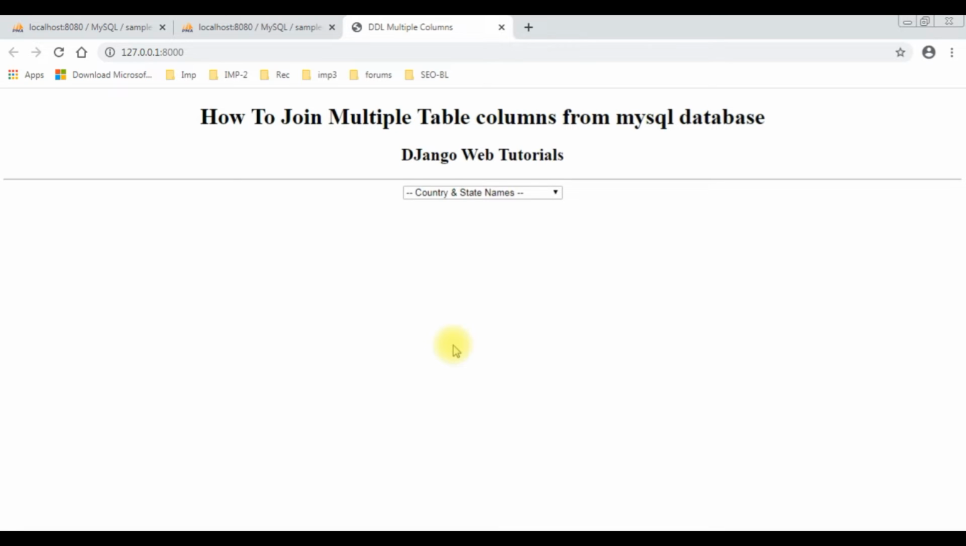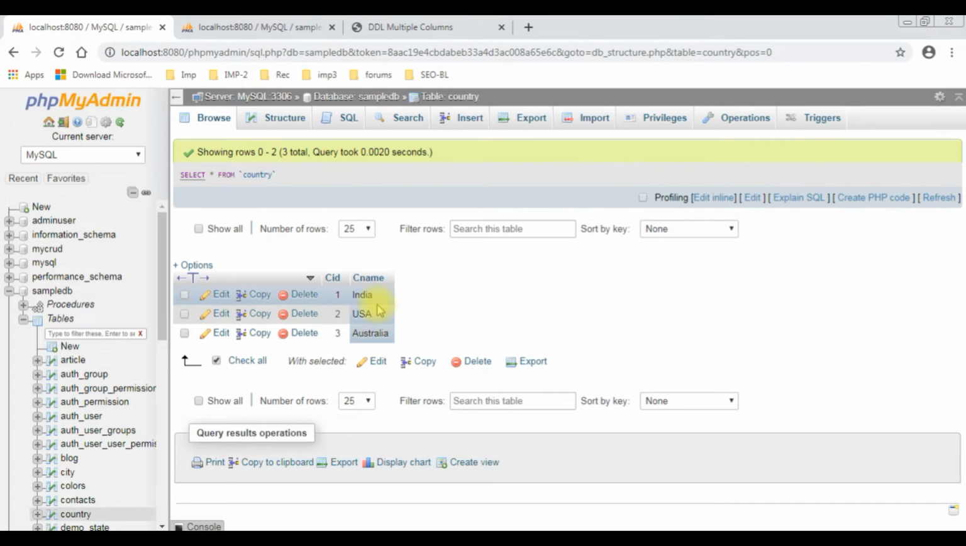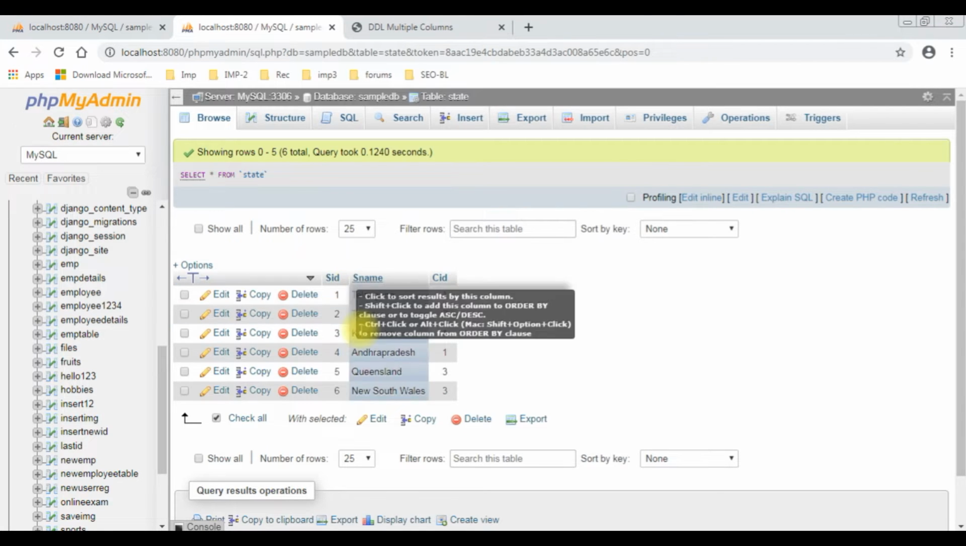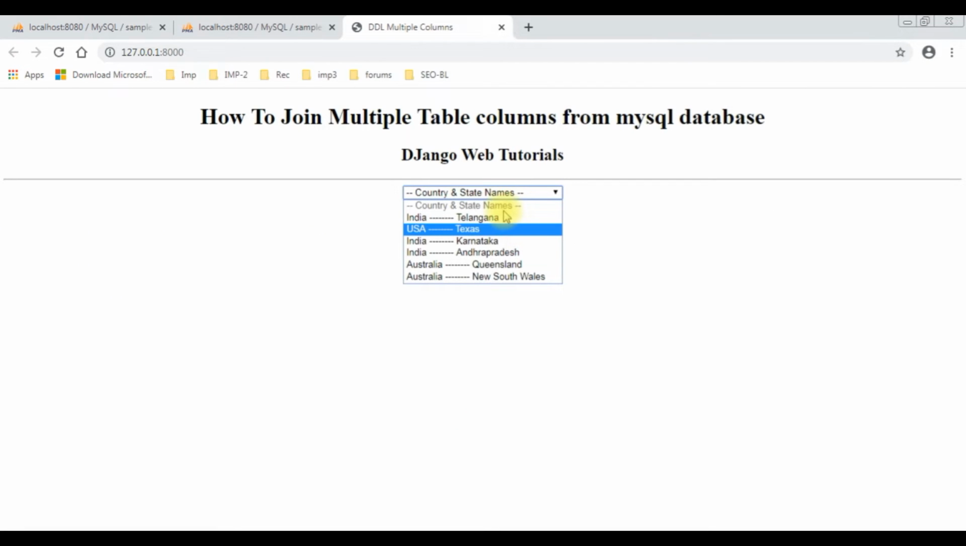The index page contains the header, after that a horizontal line, and below that we got the select option element which contains the country and state names. Let's open that one. See, the country names India, USA, Australia are from the country table. And the state names Telangana, Texas, Karnataka, Andhra Pradesh are from the SNAME column of the state table.